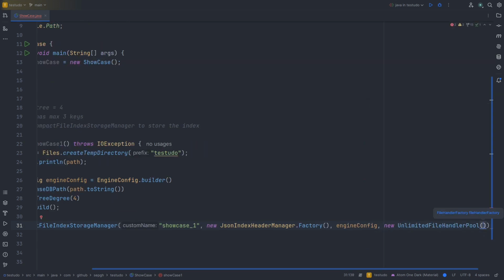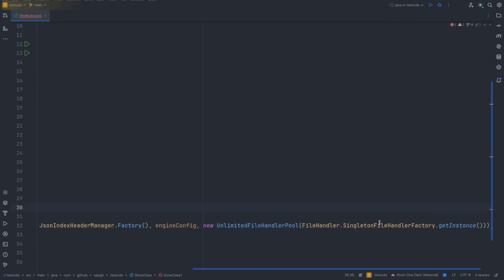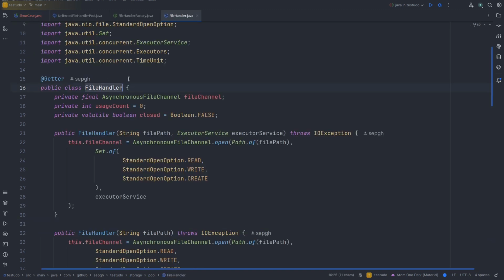The unlimited file handler pool itself needs file handler factory, and I will use this singleton file handler factory instance. We have seen what this file handler class is before. It will create an asynchronous file channel based on the provided path, but also it can get executor service, which can be passed to the asynchronous file channel, so we can handle how many threads work with the file.